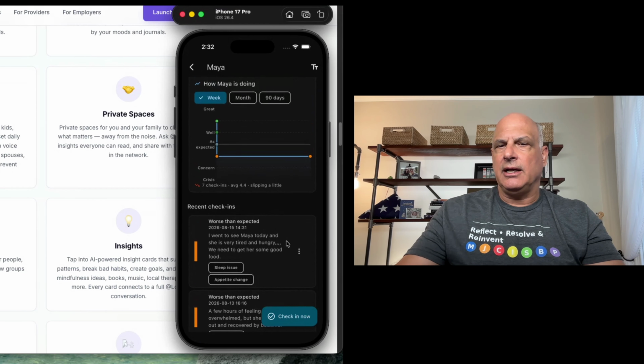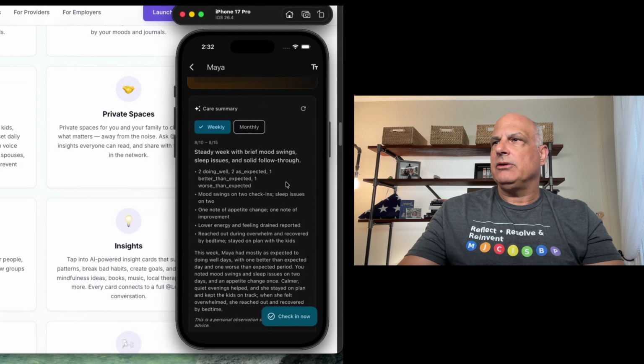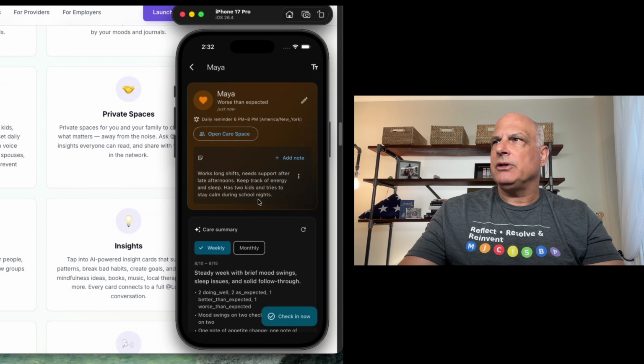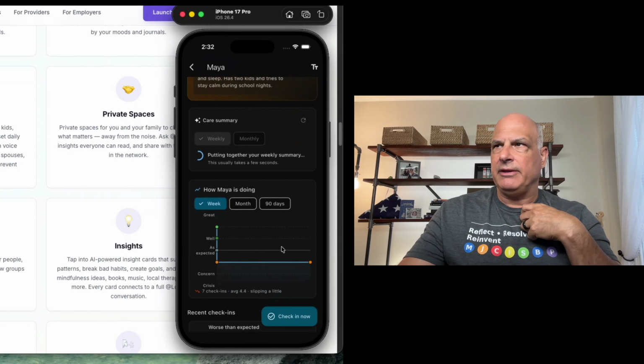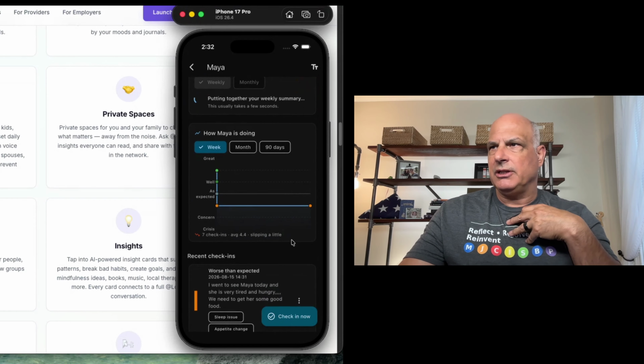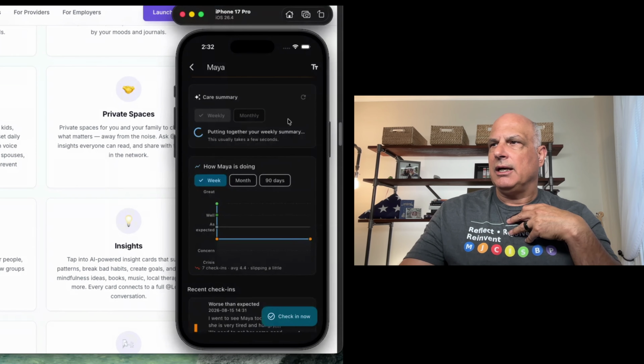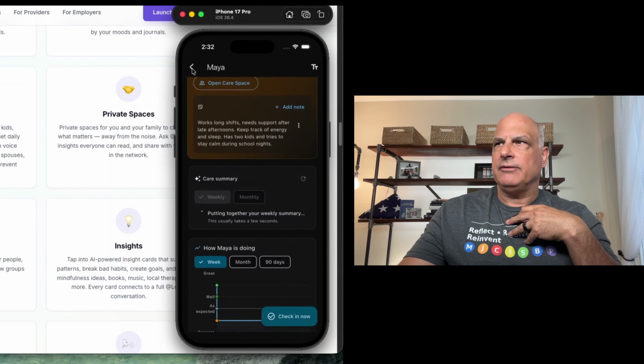And again, this is not real data. And then you can share this. You can actually share this as well with your loved ones. Copy and paste. Rerun. You can rerun the AI and have it reevaluate based on the new information that we put in. And then share that with your loved ones if you need to. So that's the Care Circle support.